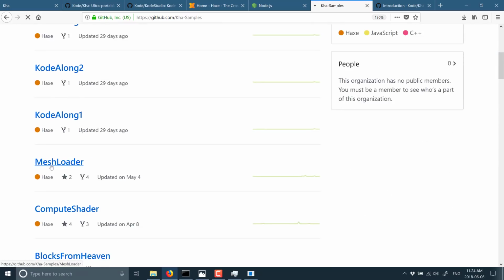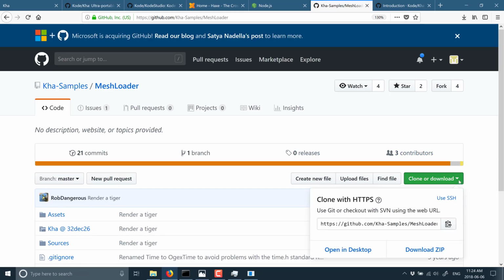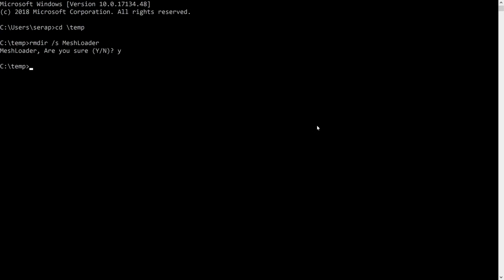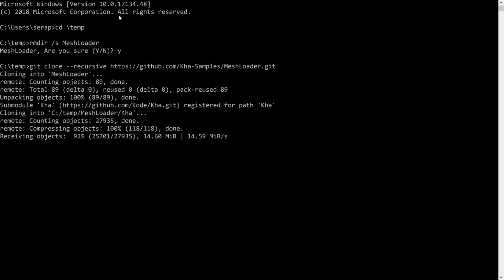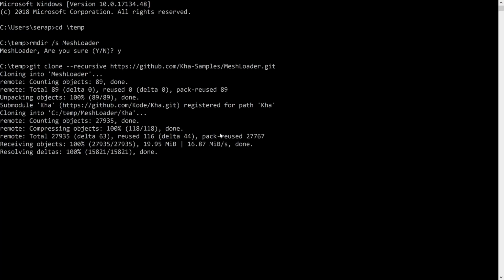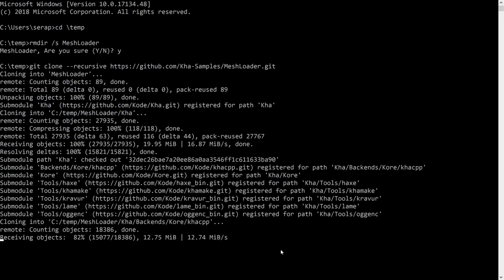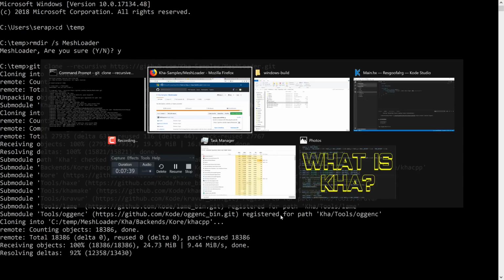But we'll go with this mesh loader one. Let's go on in here, grab the repository, like so, fire up your trusty command line, and what I'd do is a git clone --recursive, and then paste that in there, like so. This will run and download all the various different dependencies, not that exciting to look at. But once that is done, we have our project ready to go.